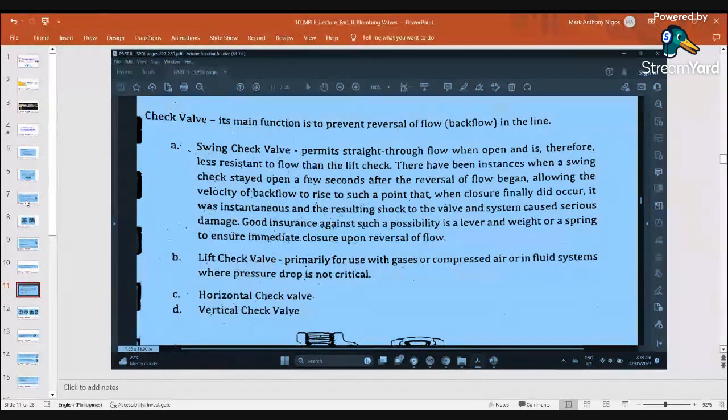Good insurance against such a possibility is a lever and weight or spring to ensure immediate closure upon reversal of flow. Letter B, leaf check valve, primarily for use with gases or compressed air or in fluid systems where pressure drop is not critical. Letter C, horizontal check valve, and D, vertical check valve.